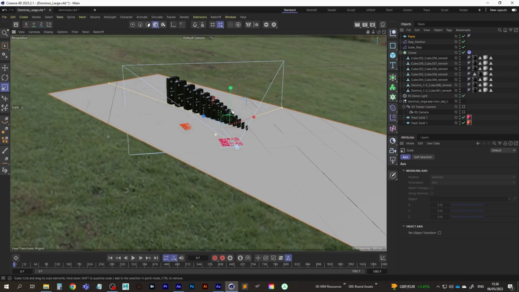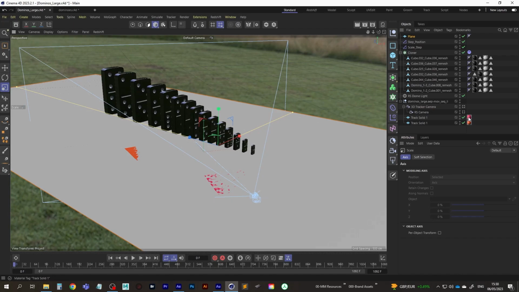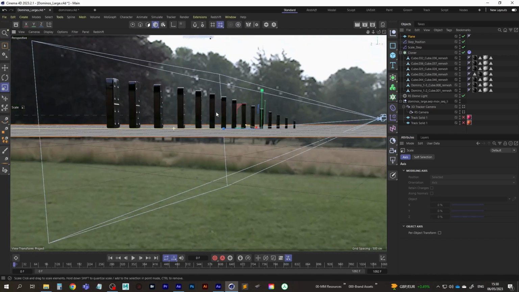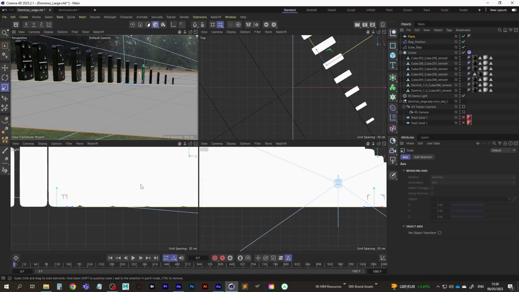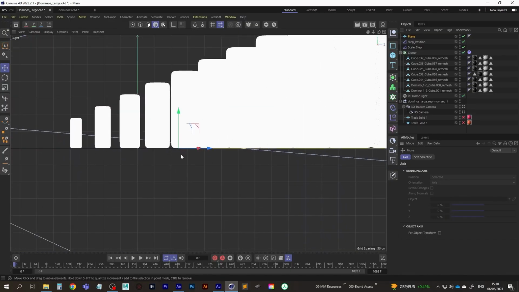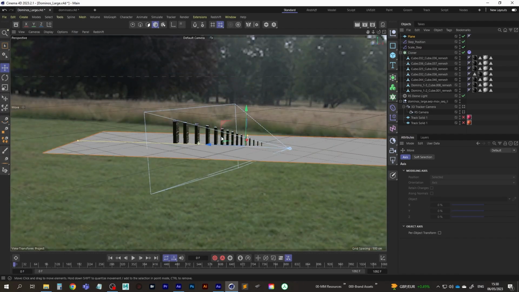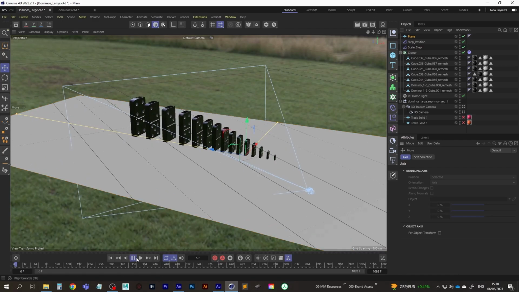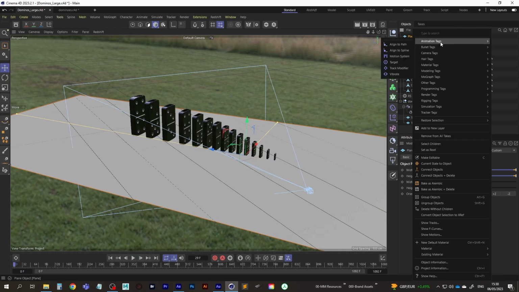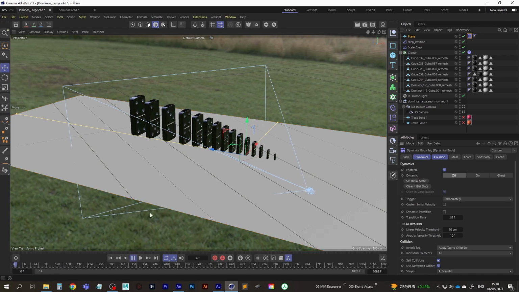Okay, so that's our floor. We can turn off these track solids now. Don't need to see them anymore. And we'll make sure that our floor is just beneath the dominoes. Cool. So now if we hit play, we need to add a collider tag onto our floor. So right click, go to bullet tags and grab a collider body tag. Now if we hit play, you'll see that our floor is catching the dominoes.